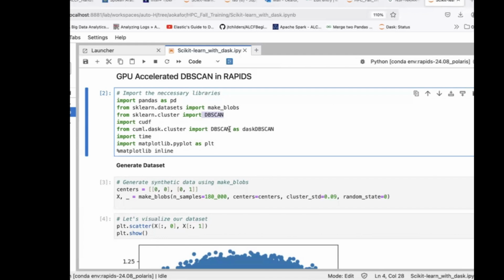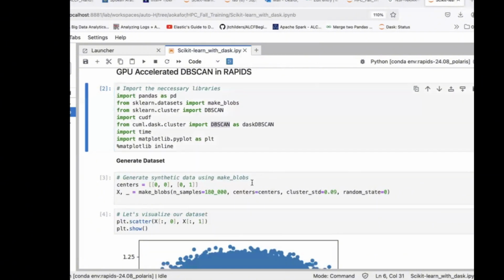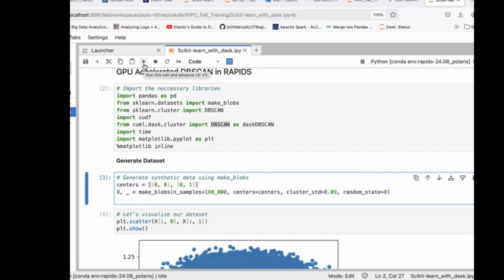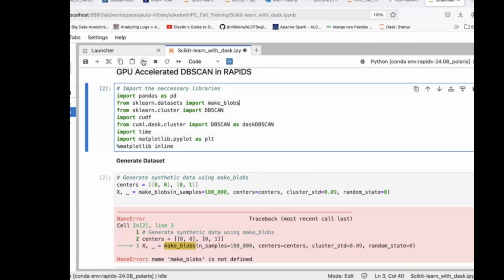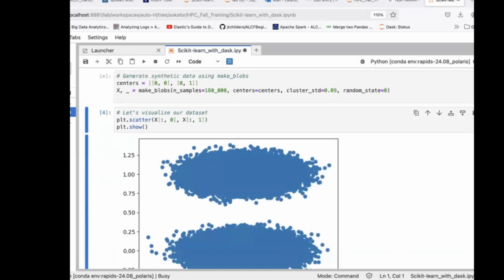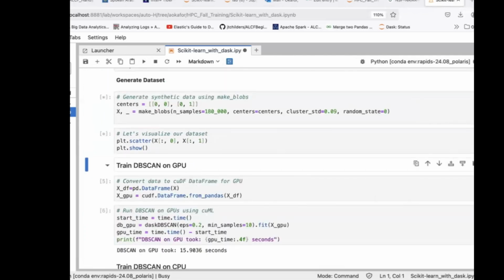This time I'm importing DBScan from cuML. This DBScan is able to run on GPUs, so this version of the DBScan will be able to run on GPUs. Also, I'm importing time so that I can measure the time it takes to train my model. The next thing to do will be to generate my synthetic data set. Oh, sorry, I need to run this first.